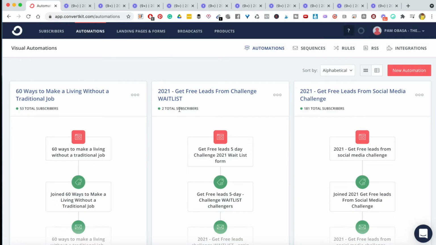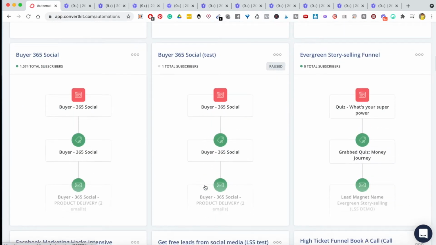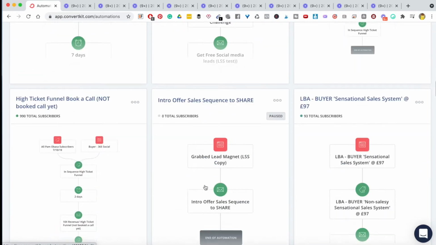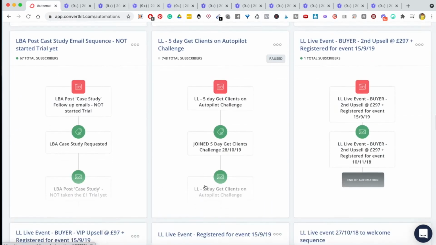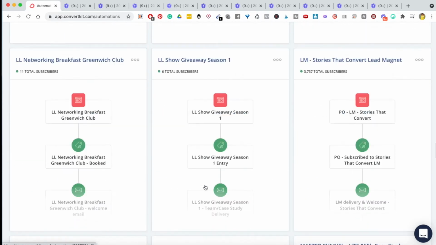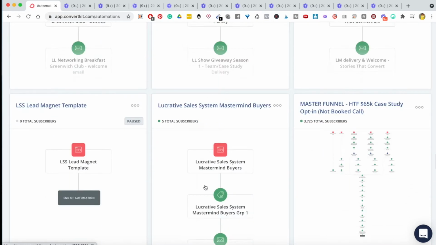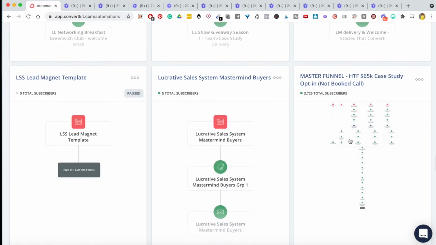Okay, so I'm now inside my other account. So I want to show you some of the automations that I have, and there's a specific one that I actually want to show you. You can see that this is the holy grail of how I run my business. So let me just find that and show that to you. Here we go, Master Funnel. This is a very, very important funnel automation that I want to show you.